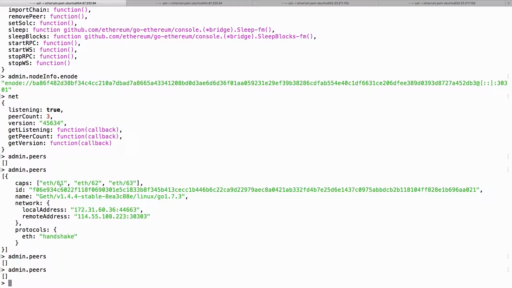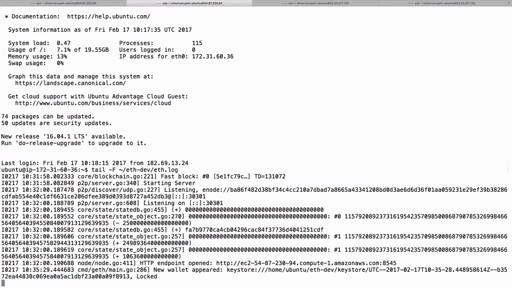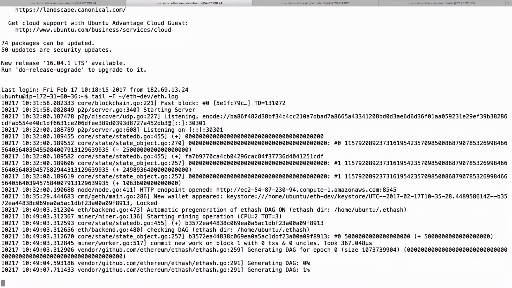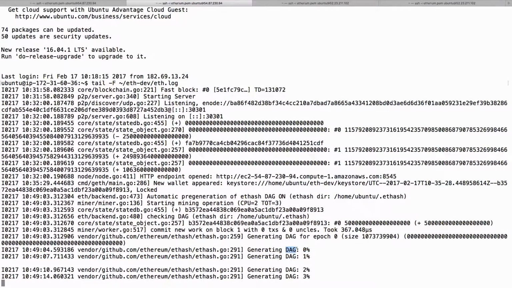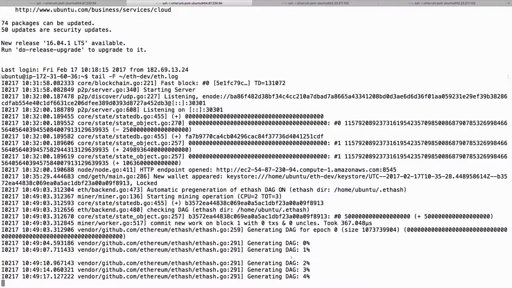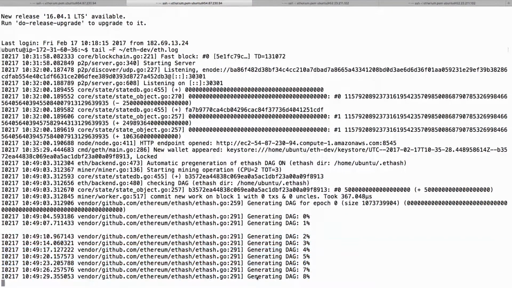To start the mining, execute the command on the Node 1 command line interface, miner.start(). It returns true. If you check the Node 1 log interface, you'll notice that it starts generating DAG, which stands for Directed Acyclic Graph. Once it finishes DAG generation, the mining will begin and will display Ether inside the Coinbase address.